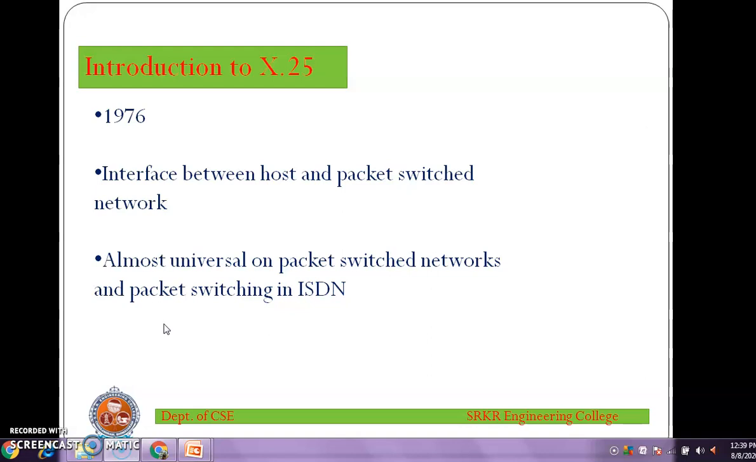X.25 is a protocol suite defined by ITU-T for packet-switched communications over a wide area network. It was originally designed for use in the 1970s and became very popular in the 1980s. Presently, it is used for networks, for ATMs and credit card verification. It allows multiple logical channels to use the same physical line. It also permits data exchange between terminals with different communication speeds.